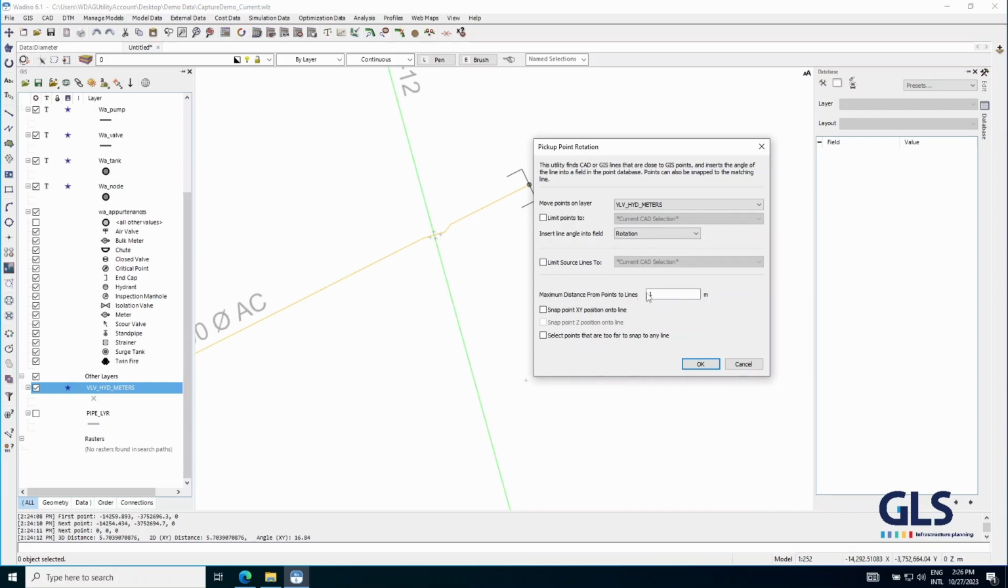Then an important one is to have the maximum distance to consider for the line to be snapped. Outside of this distance, the line will not be snapped. I want to snap my XY position onto the line, so to actually move the line and the point. And then you also have an option of selecting the points that it could not snap. So you can see in terms of your layer or your selection, which were the ones that could not successfully snap based on your maximum distance setting, which I'm going to select now.